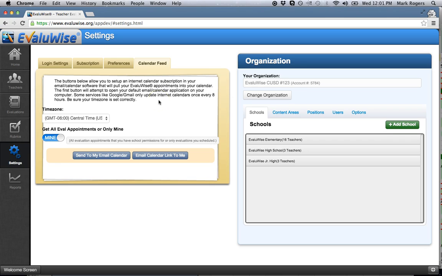or a desktop calendar like Outlook, for example. Then you can determine whether you want to get all of the evaluation appointments that have been created in the schools or groups that you have authorization to view, or only the ones that you schedule. Now you're likely, unless you're at a district level, wanting to only have the ones that you are scheduling on your external calendar.